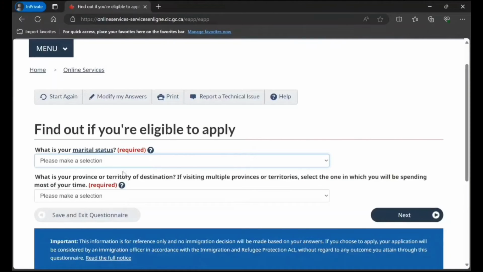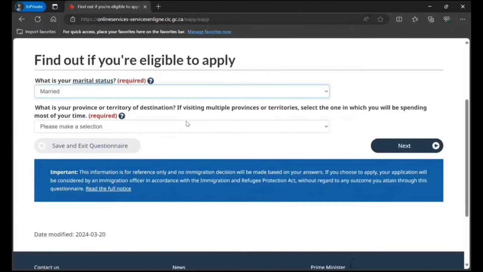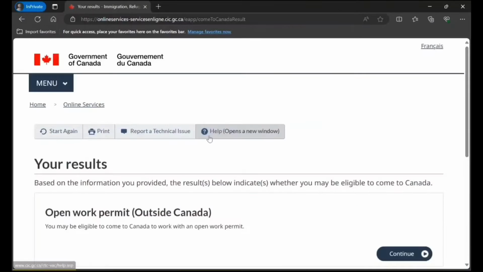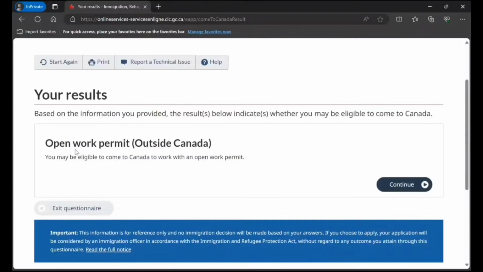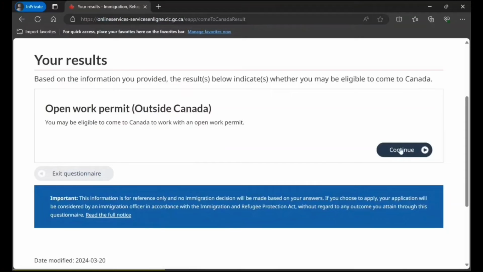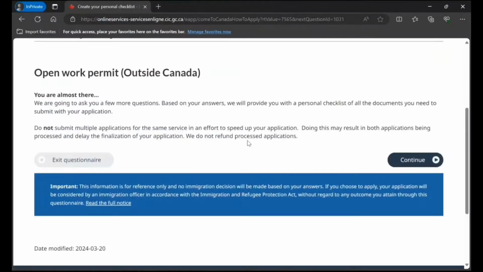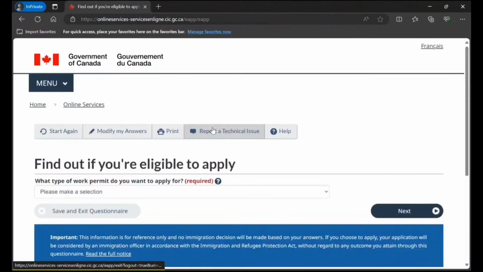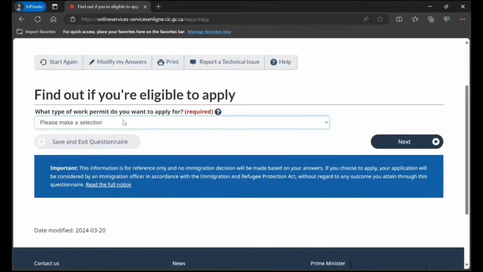What is your marital status? I select married. What is the province or territory of destination? I select Ontario. You need to do it as per your case. So you may be eligible for this open work permit outside Canada. So click on continue. Continue. What type of work permit do you want to apply for? This is the work permit for a spouse of an international student or a family member of a worker.